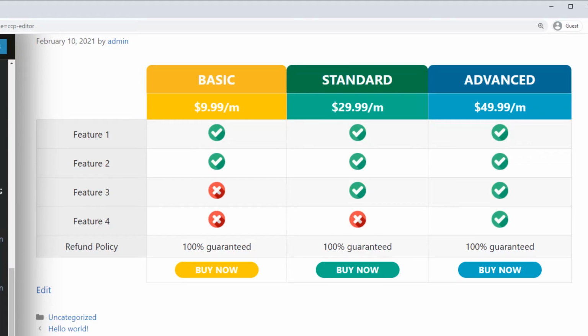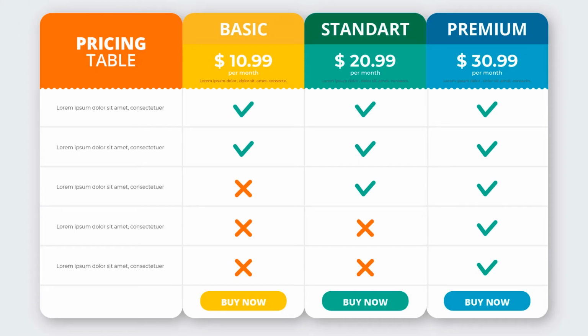It's a gorgeous pricing table built without fancy plugins or page builders, and we're doing it with the free TablePress plugin and some custom CSS. This design is adapted from this mockup shown here, which is what we'll be working from.